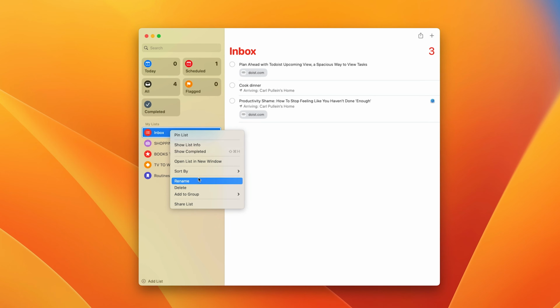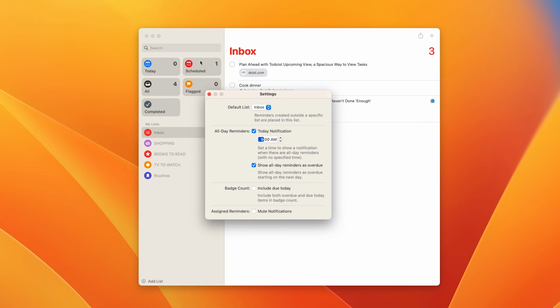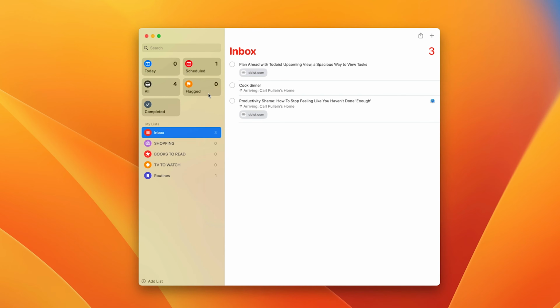You can show list information, but what you need to do is go into the settings, reminders settings, and make sure that the default list is Inbox. This means that anything that you collect in your reminders is going to start here unless you specify which list. So this is just a quick overview video.